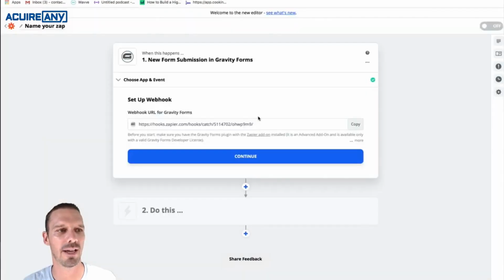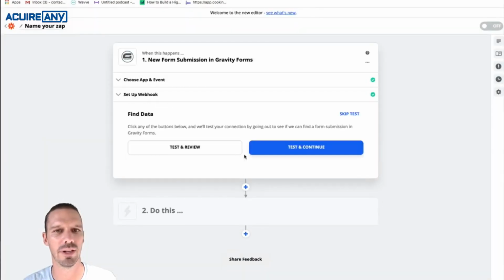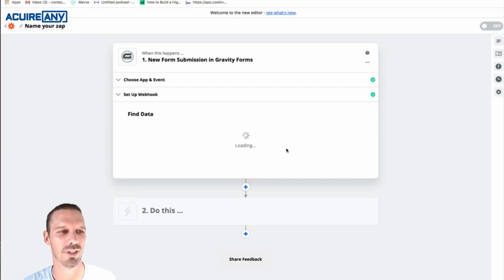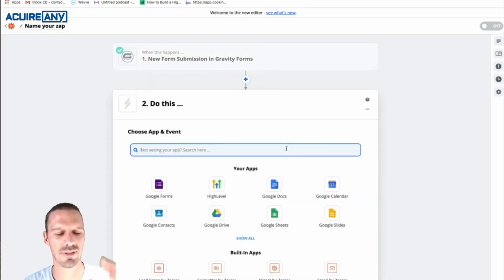Now I go back to Zapier and I say Continue, and what it does is it goes out and checks to see if it can see data. So we want to hit Test. Great, it's going to pull in some sample data, and now we're on to the second step.